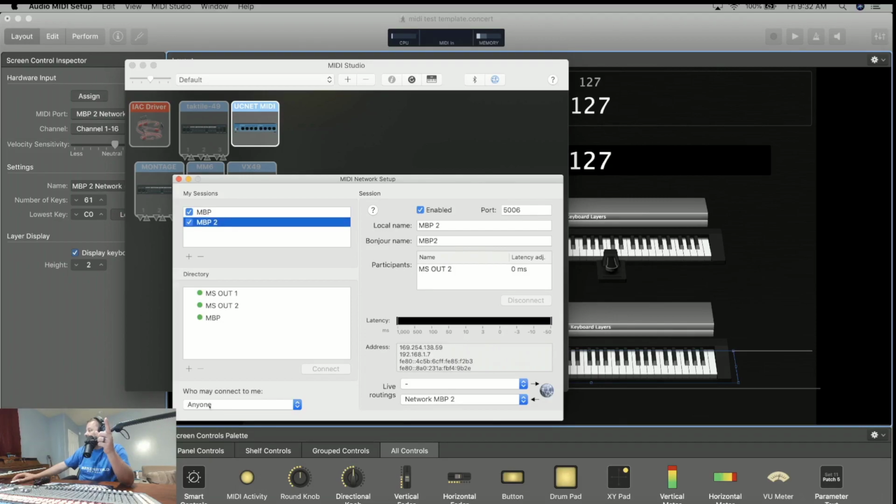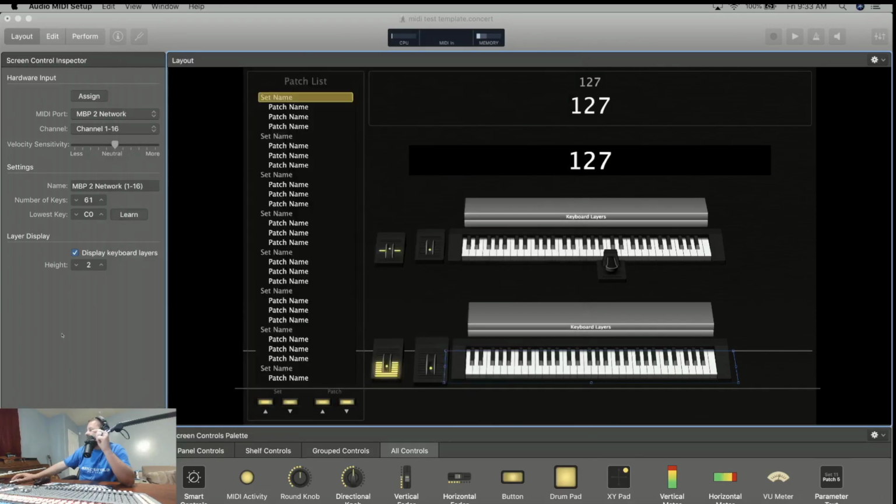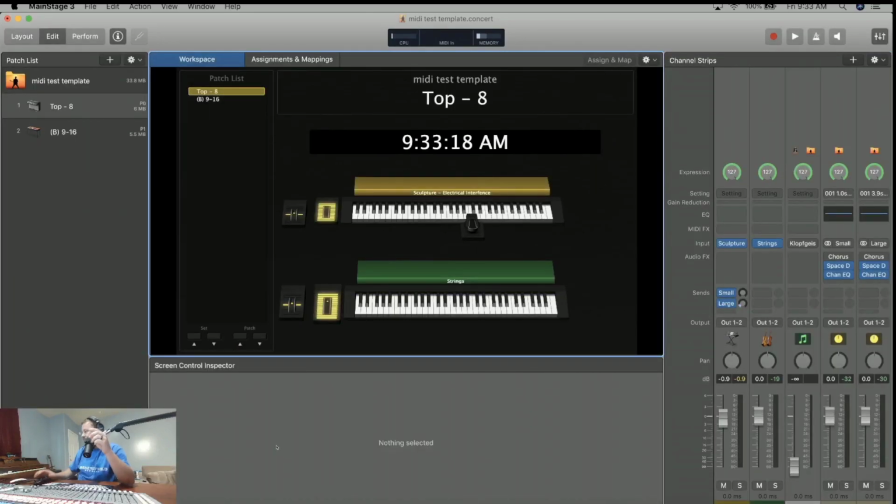MacBook Pro 2 is connected to Mainstage out 2. MacBook Pro, Mainstage out 1. MacBook Pro 2, Mainstage out 2. And then these, I had to make sure this was sending so the internals of Mainstage can see it, right? That's where the signal is now coming from. MacBook Pro 2, MacBook Pro 1 for each one of these keyboards.